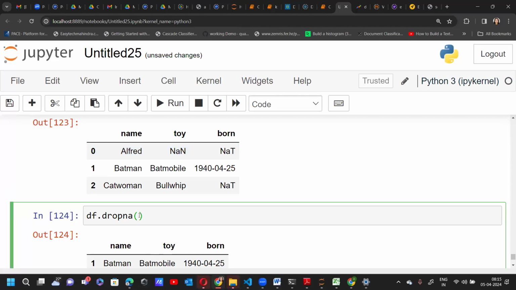In fact, you can also apply it column-wise. The default is row-wise, but you write axis equals 1, and it will look at columns. Can anybody guess what is the output of dropna with axis equals 1? Now I'm looking at my rows: if any row has any missing entry, I'm deleting the entire row. If I want to apply dropna at the column level, what will be the output? Can anybody guess?